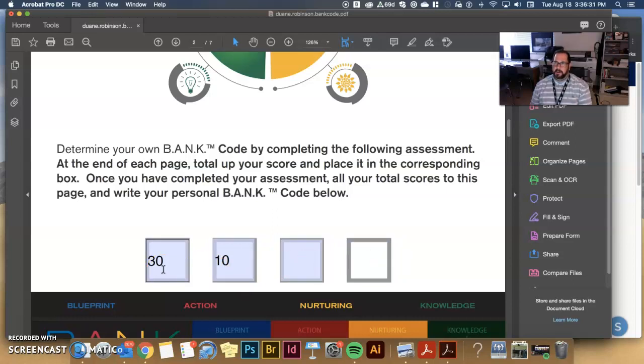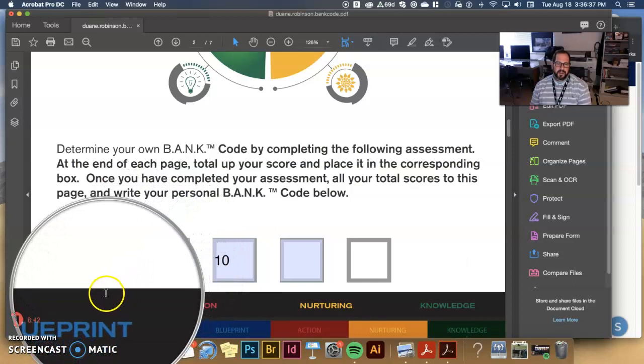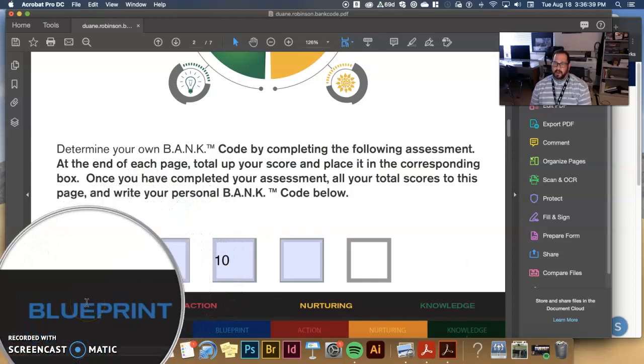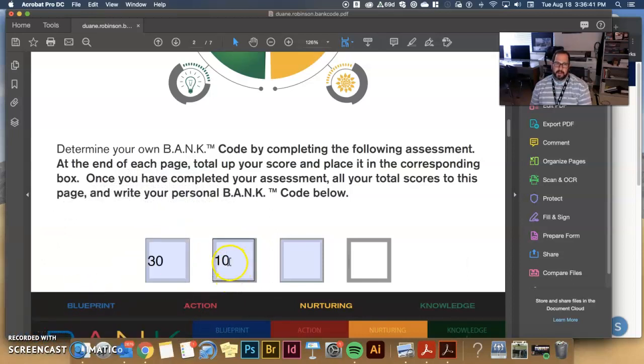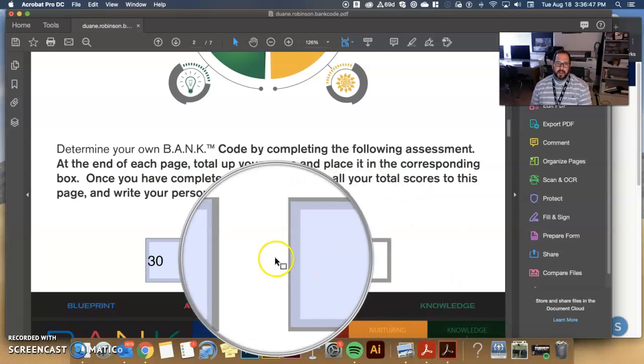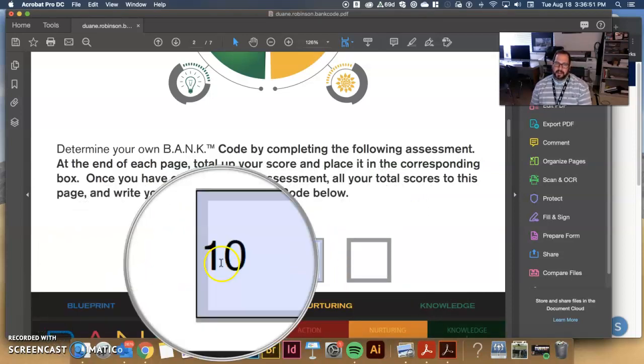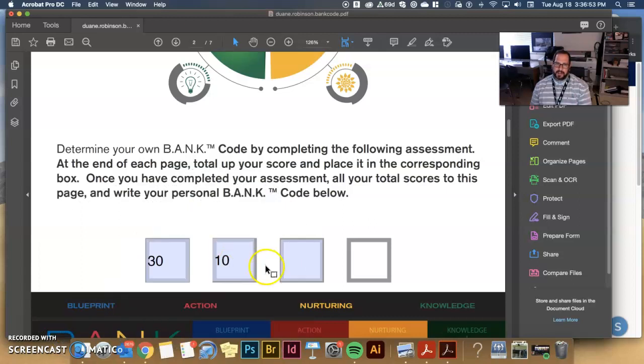And then how you're able to look at that is say, maybe 30 is the highest number that you have, and that means that you're a very strong blueprint, right? Maybe everything else is 10s and 5s for whatever reason. That's not possible. Well, it could be possible. Then that means you're a very strong blueprint. Your next strongest trait would be action, and then you're just very low on the totem pole when it comes to nurturing and knowledge, right?